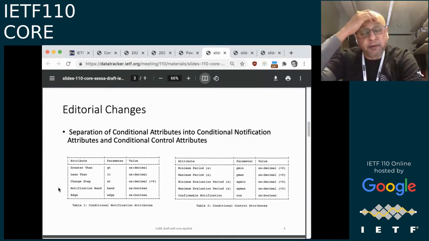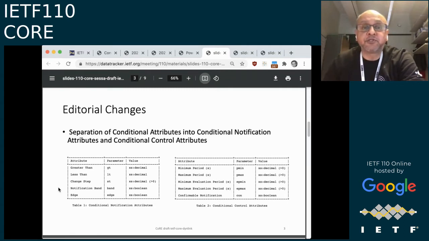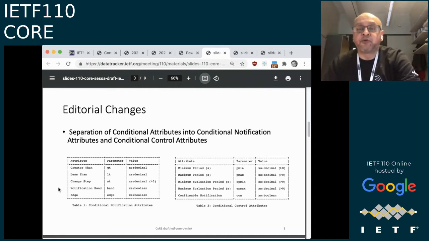Now, among these attributes, the new ones added into draft 13 are the last two from both tables, so the age attribute and the confirmable notification attribute. Before that, we already added the EP-min and EP-max that you see in table 2. So I just wanted to briefly describe what age and con do. If you move to the next slide.